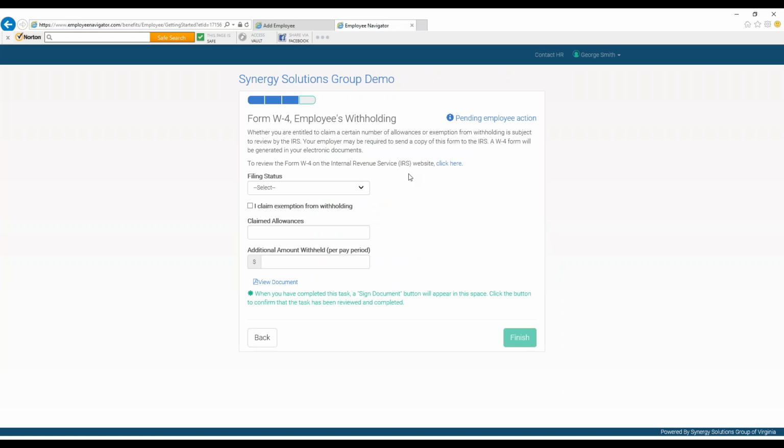Some tasks may appear right when you log in. So here, for example, we see the W-4 form. You can select your filing status, claim exemption or input claimed allowances, and select any additional amount you wish to be withheld. If you would like to see the W-4 form itself, you can click View Document underneath the option boxes. Once you have made all of your selections and input, please press Sign Document and press Finish.